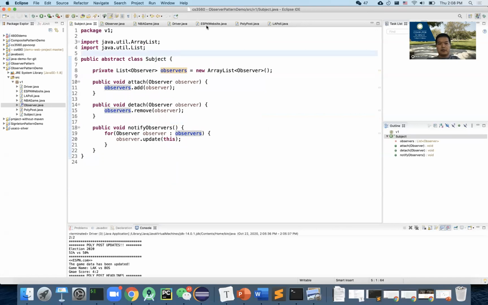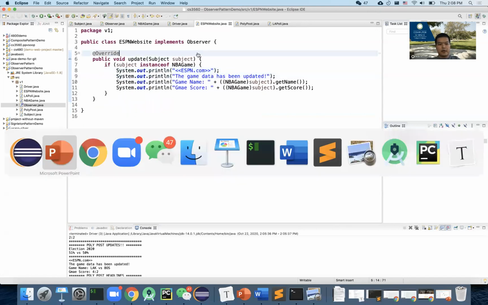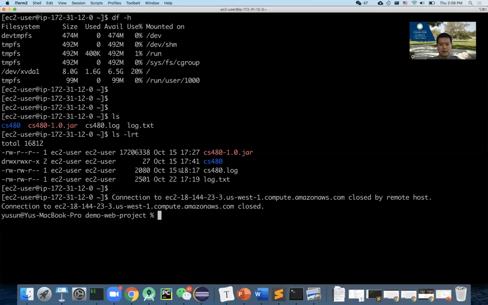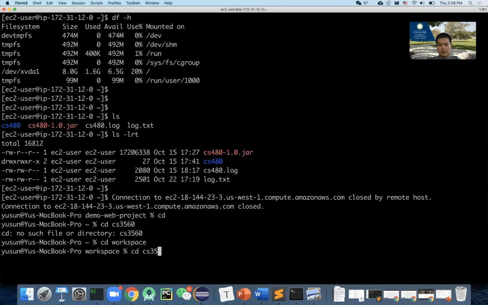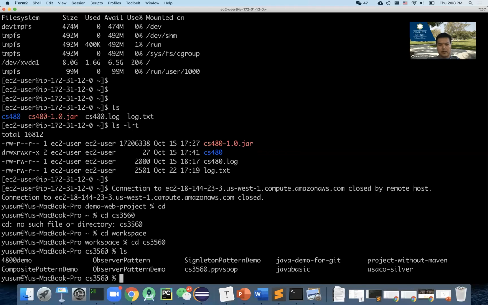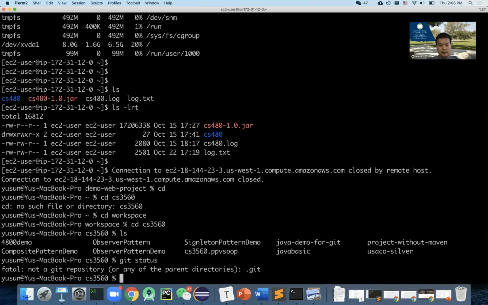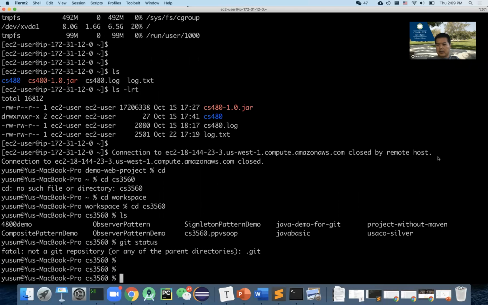Yes, I need to put this one on GitHub. So let me find where this should be. All right, so they are all here. Okay, so it looks like I need to get everything into a repository. That's not good.